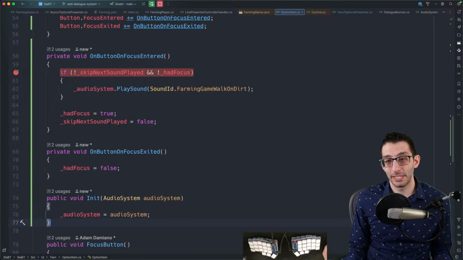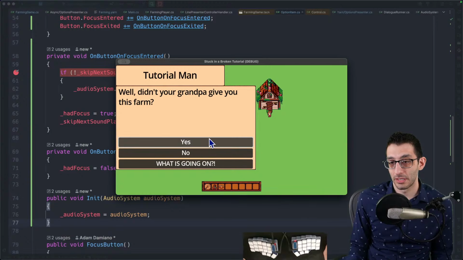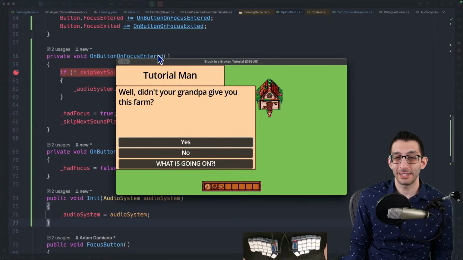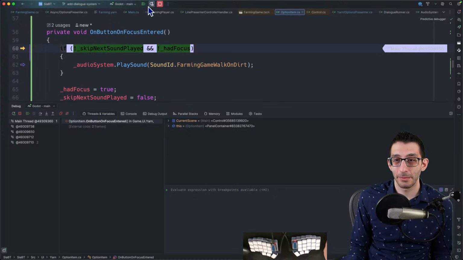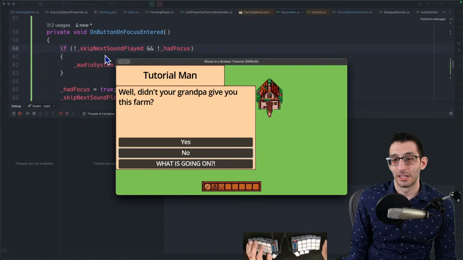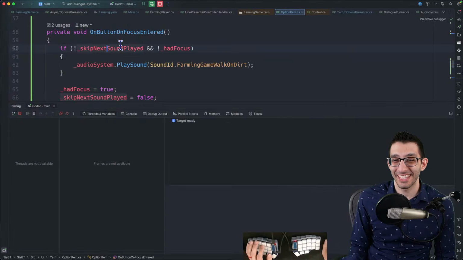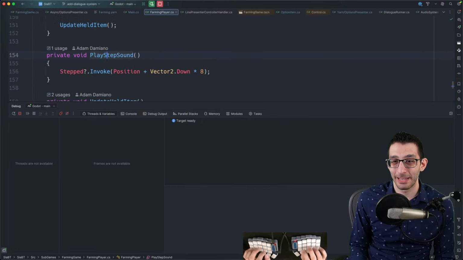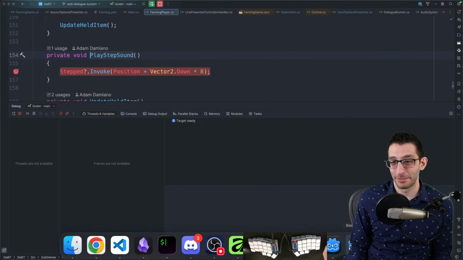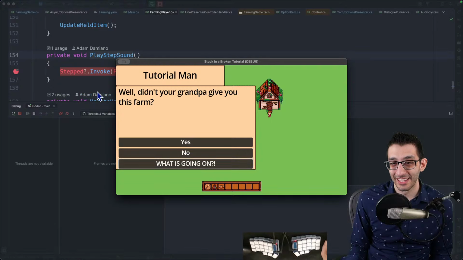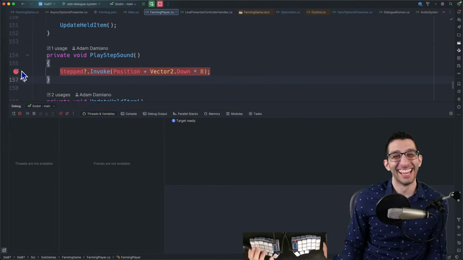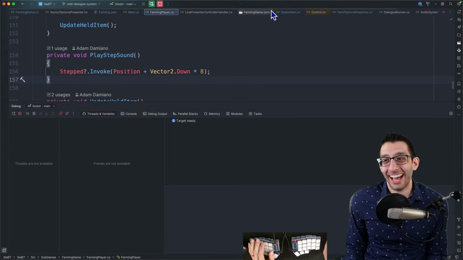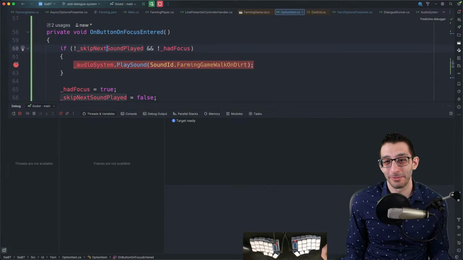So we're playing this repeatedly, even though it already has a focus. Wait, it's not even coming from focus entered? It's coming from something else? Wait a second. The only thing I can think that plays sounds is in farming player, like that. Play sound. There's, yeah, play step sound. Is this what's getting hit? Because that'd be surprising. No, it's not. What is playing the sound? I'm so perplexed. I mean, if it's not coming from this line right here.